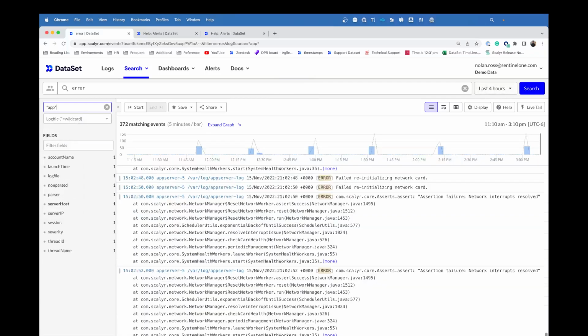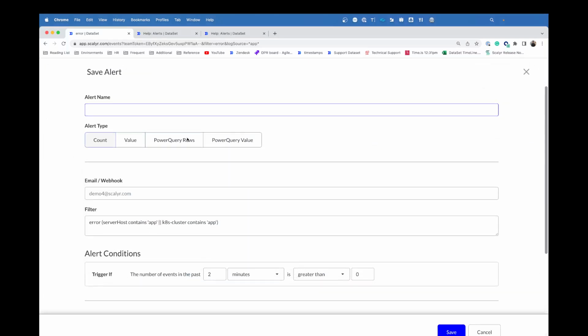And you can see over the last 4 hours, I've got a few matching events, and I want to save this as an alert. So this is just an error on any app server. I'm going to hit save, and I'm going to hit save as alert. And I'm going to name this, let's see, just my initials. I'm going to use count here, and I'm going to fill out my email address.